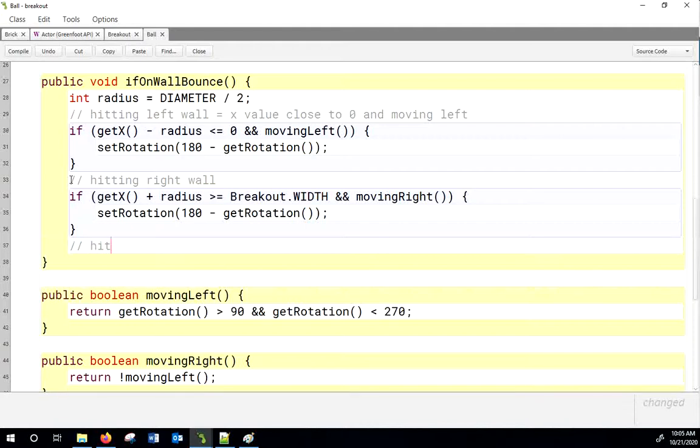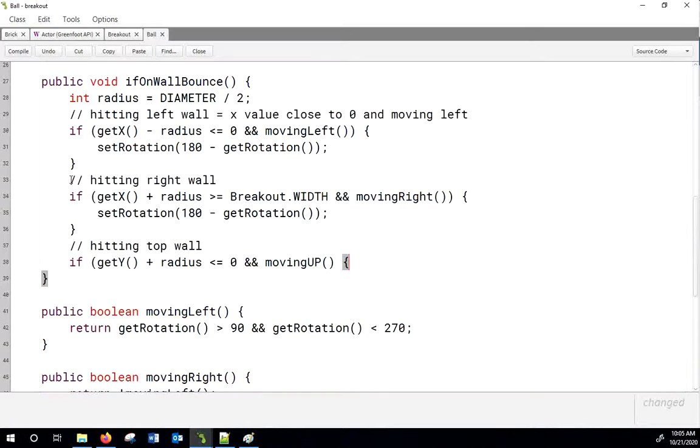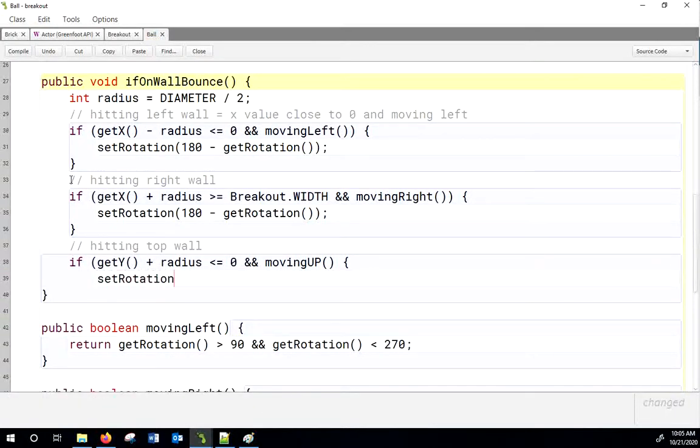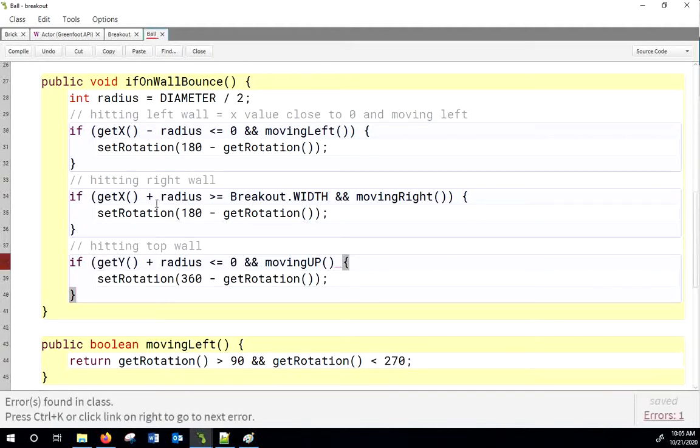Lastly, we're going to do hitting top wall. And this one's a little different. So if the y coordinate plus the radius, the top wall is a y coordinate of 0, and we are moving up, we're going to set the rotation to 360 minus get rotation. And I'll have you work through the geometry to understand why that one's 360 minus. So we have a plan for hitting the left wall, hitting the right wall, and hitting the top wall. And now we should be able to test this and make it work.